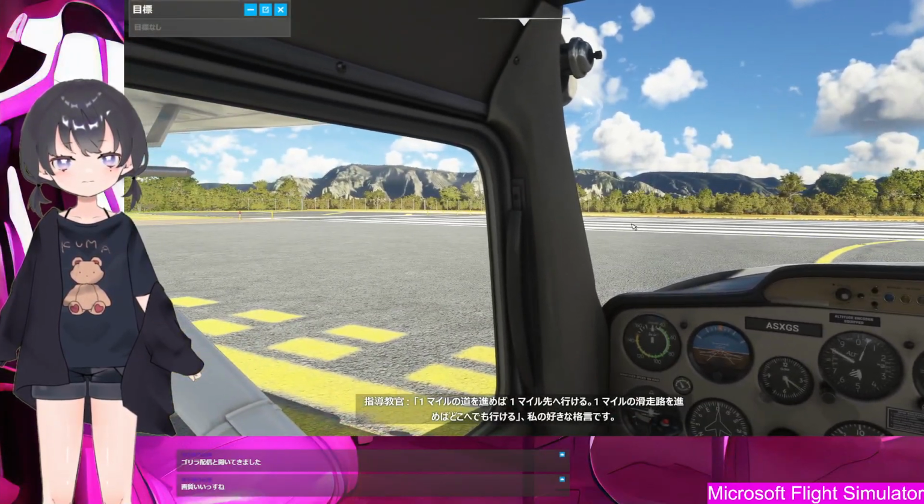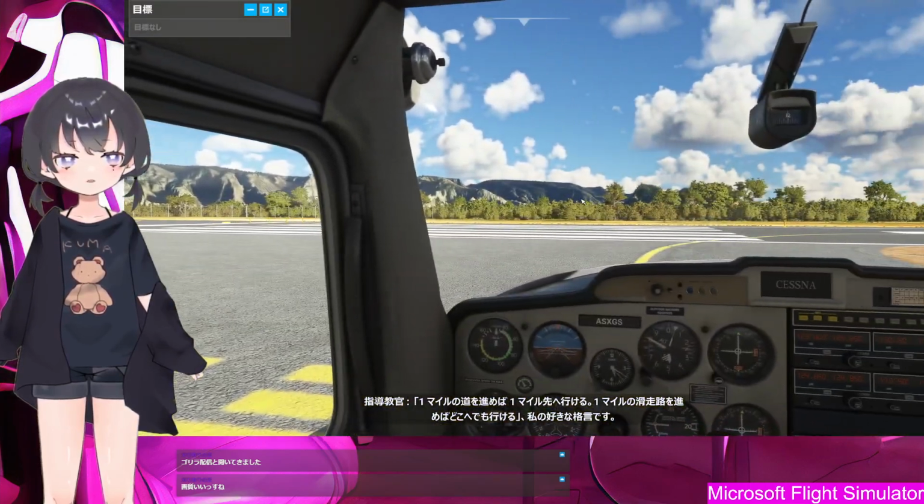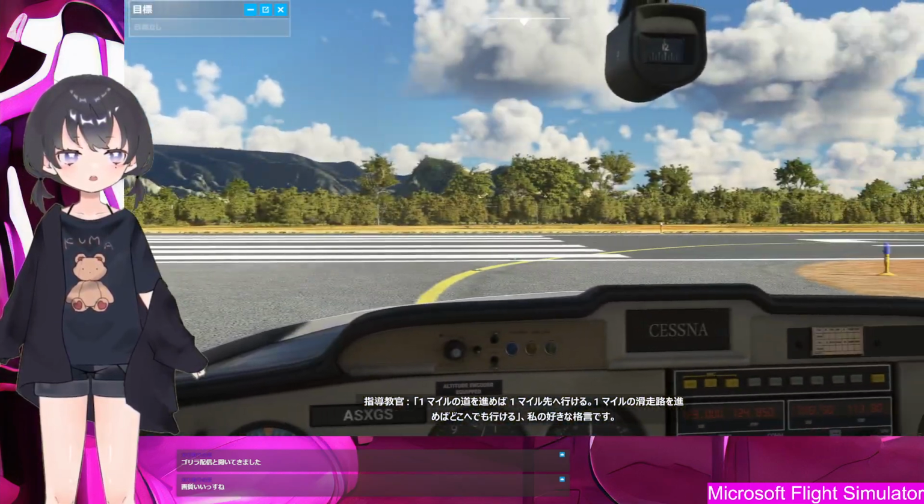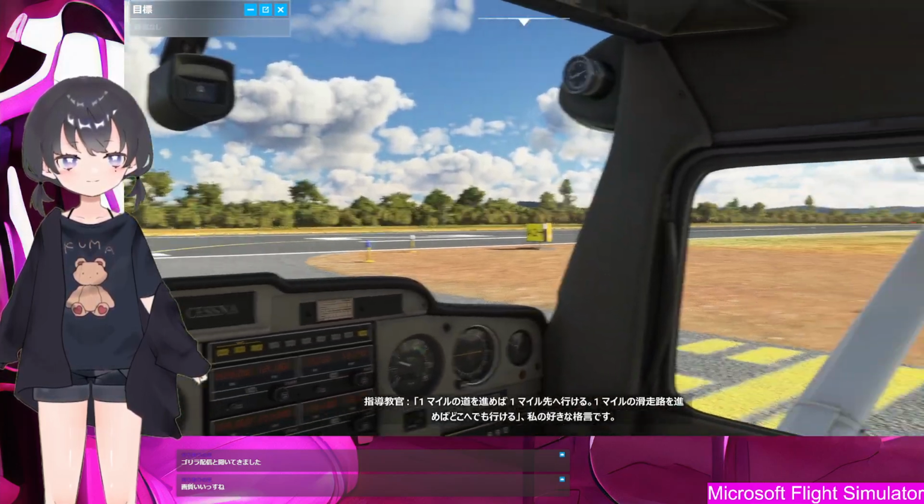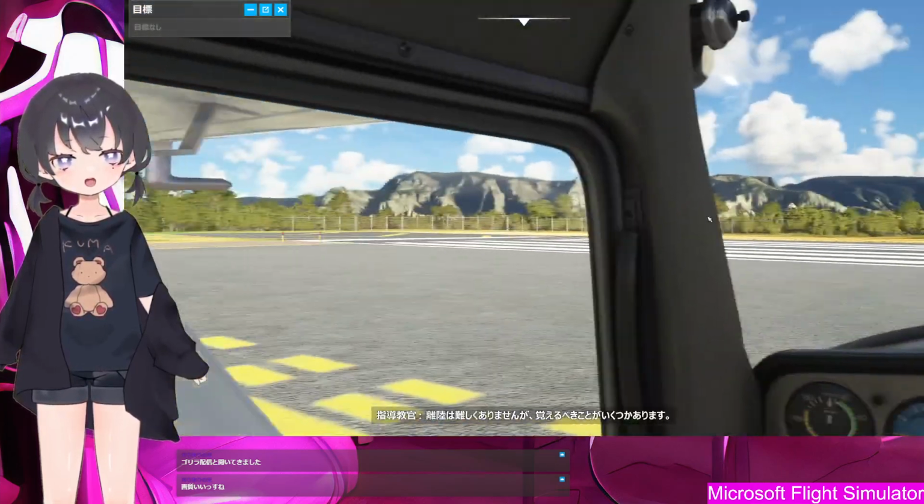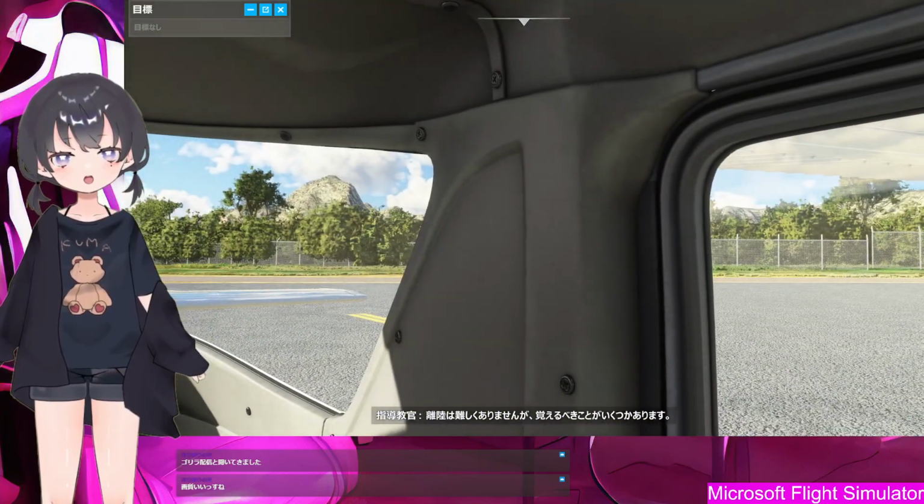There's an old saying I like. A mile of road will take you a mile. A mile of runway will take you anywhere. Taking off isn't hard, but there are a few key points to remember.